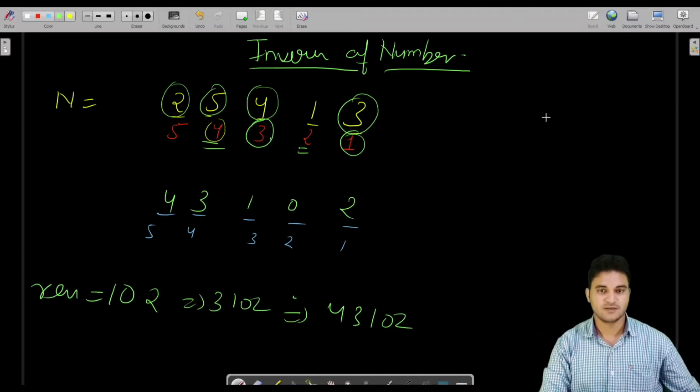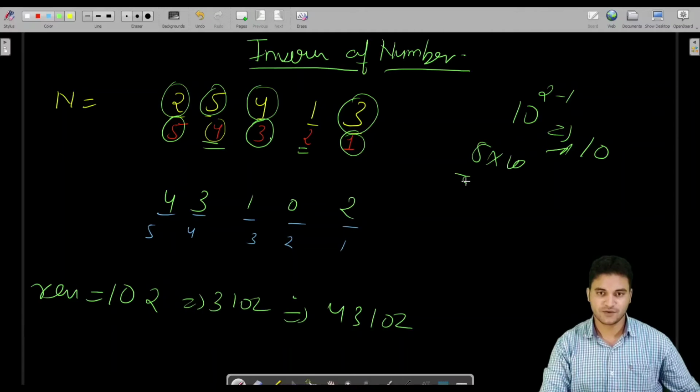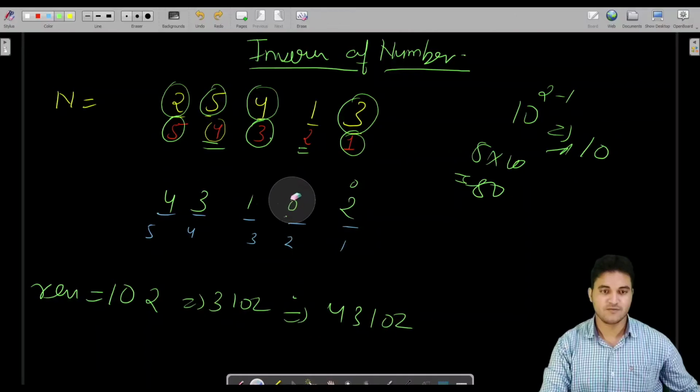So take this number, calculate the power, 10 raised to power 2 minus 1. It is going to give you 10 only. 10 raised to power 1 is 10. And multiply 5 with this 10. So 5 into 10 is 50. You cannot add 5 here, but you can add 50 into this number. If you add 50 into this number, 0 and 5, this will replace 5 and this number would not be affected. So this is the only concept which we have to think about. Now this 0 would be replaced by 5.